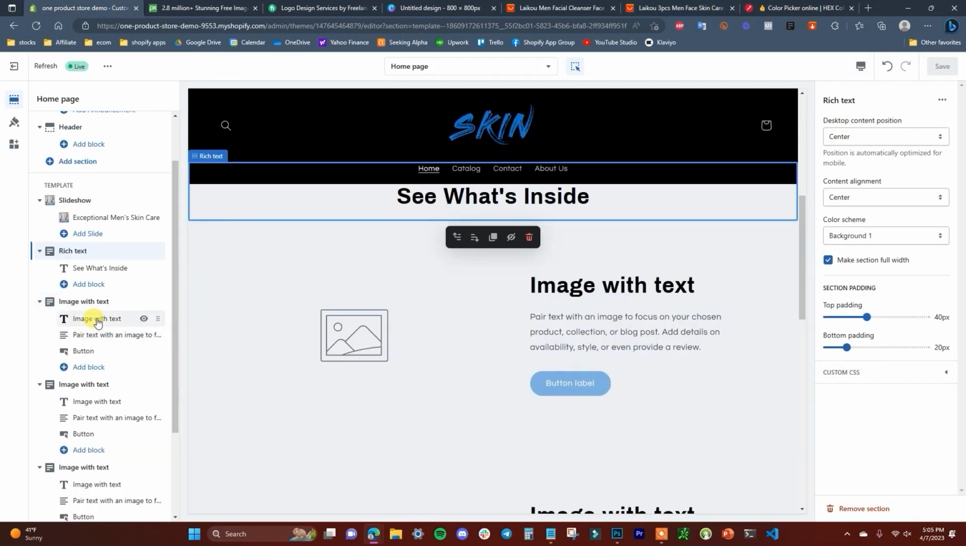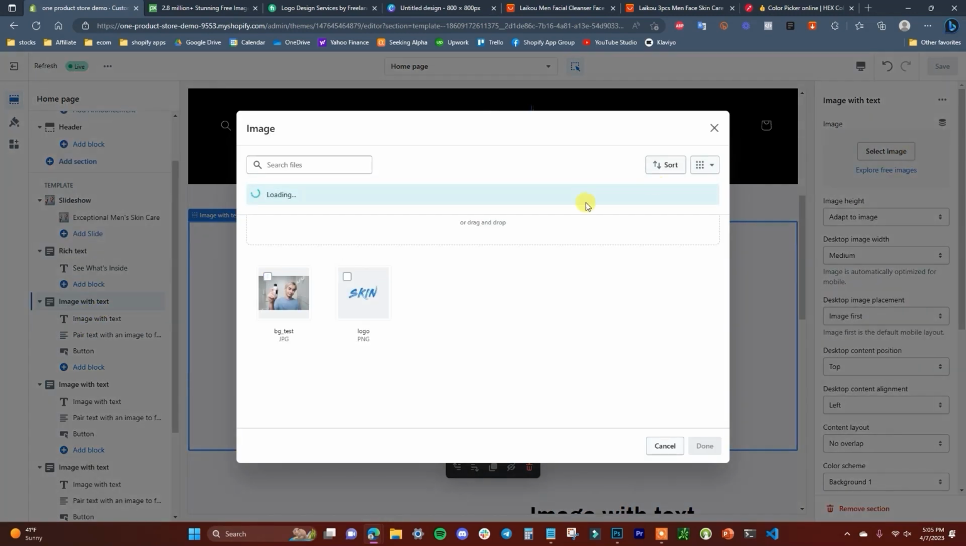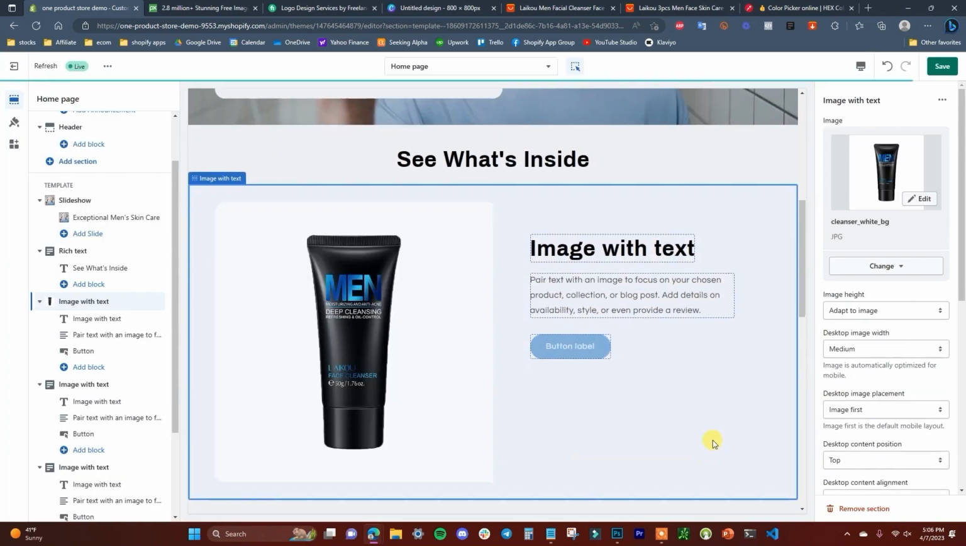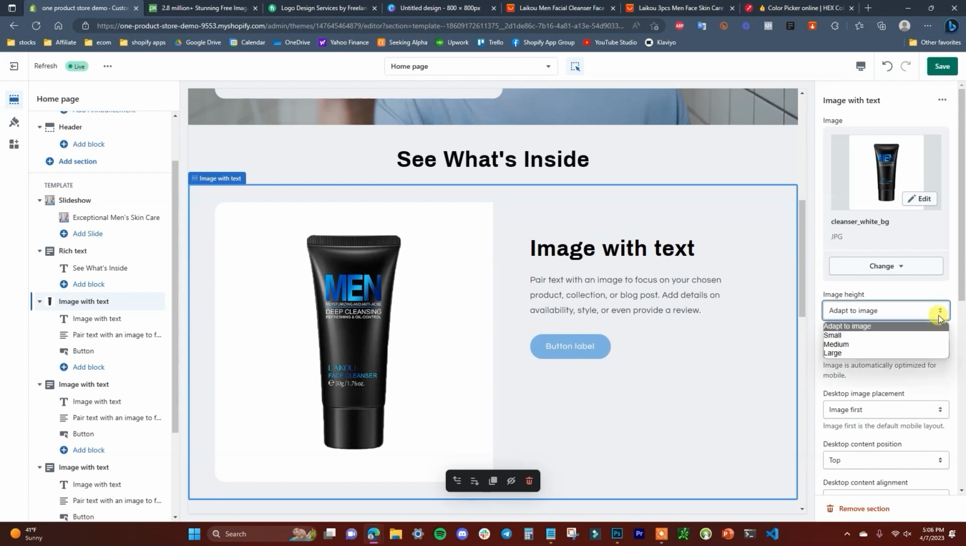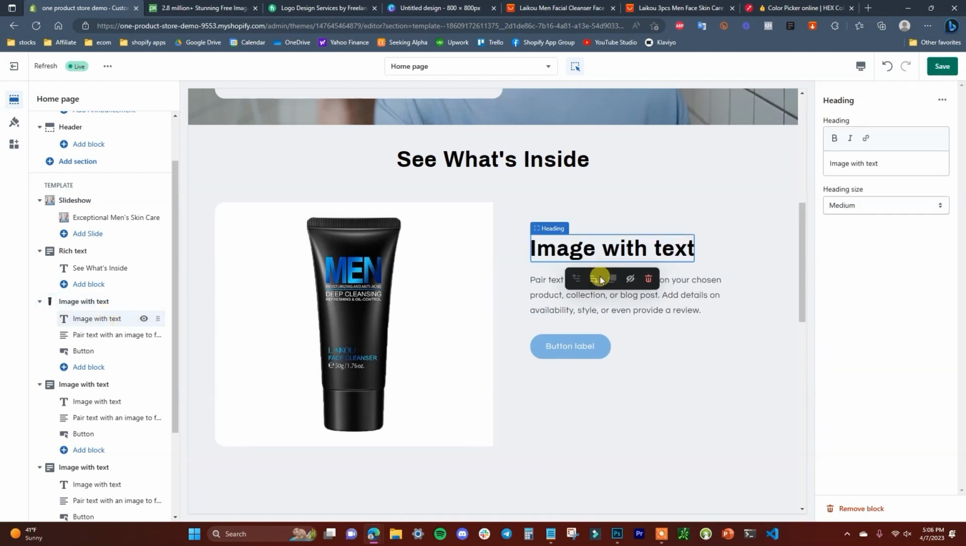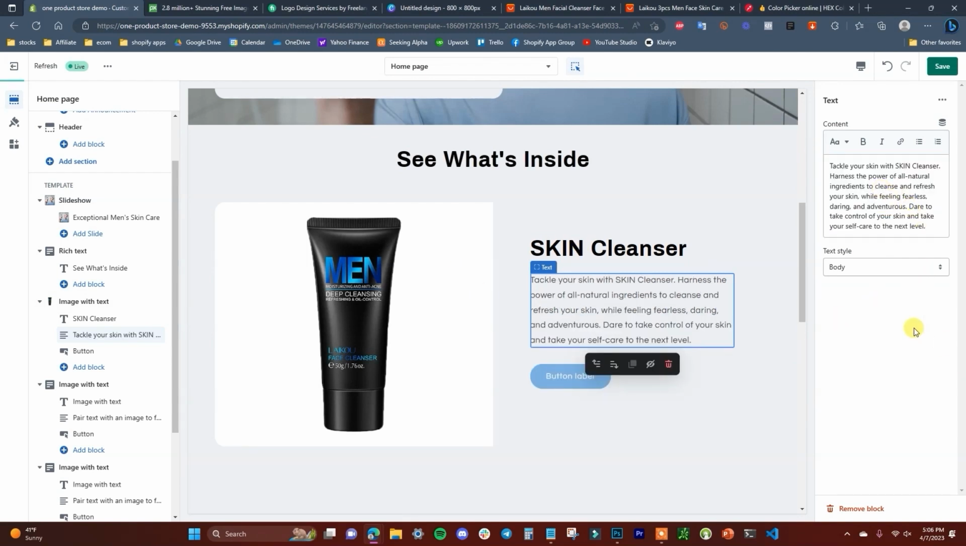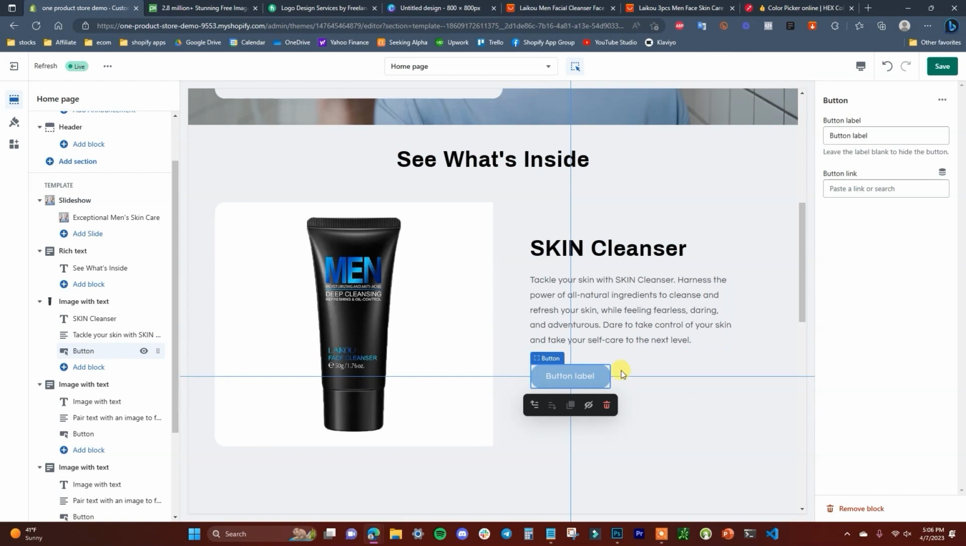So first off, I'm going to click on the image with text, and I'm going to select the first image, and I'm going to go ahead and upload it. So once this is uploaded, I'm going to click done. I'm going to change the image height to medium, and then I'm going to click on the title. I'm going to put in the name of this product, and then I'm going to click on the description text, and we're going to put in the description of what this does here. And then the button, since we're not selling these products individually, I will just remove the button right there.